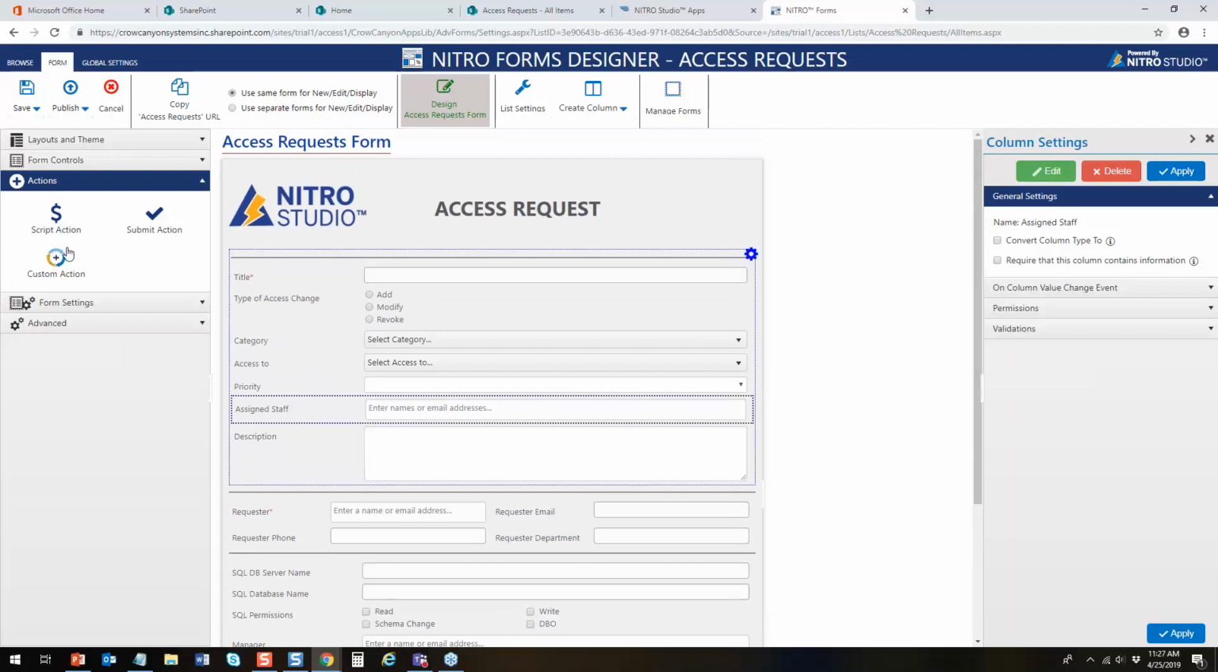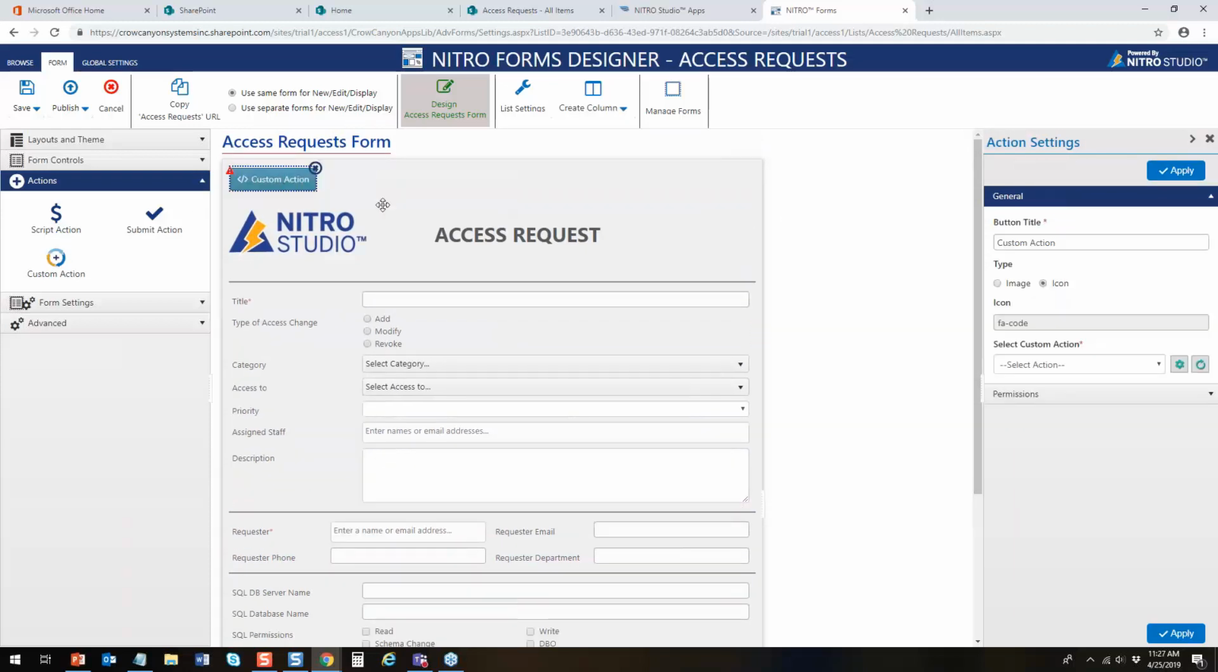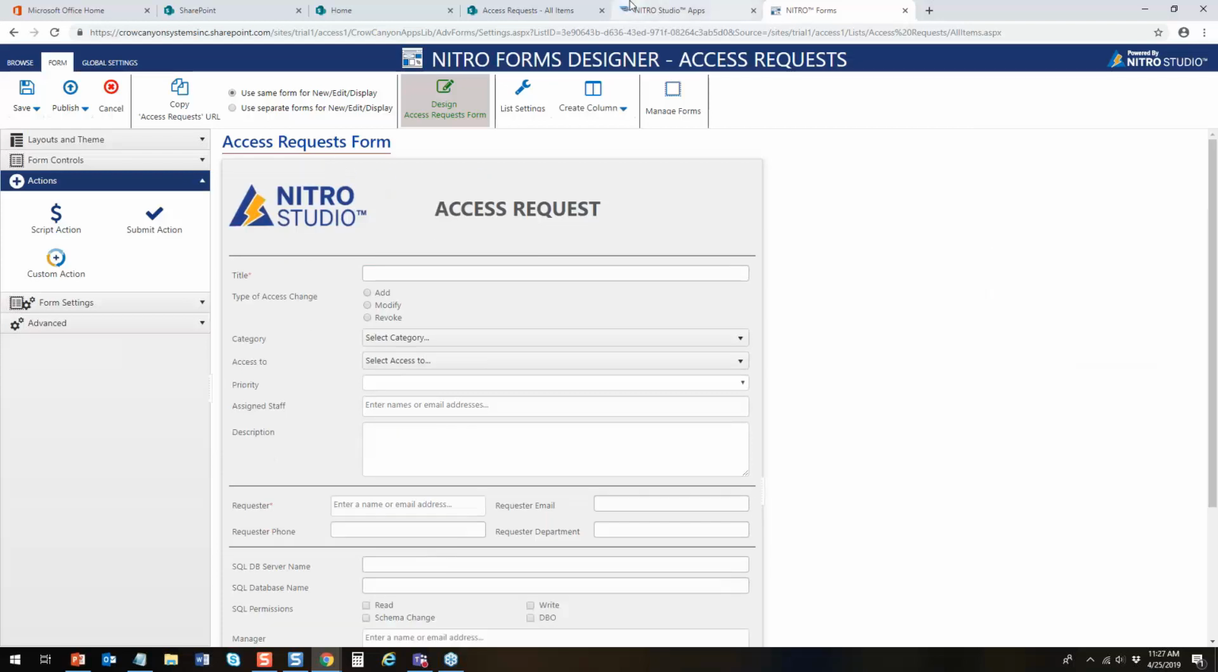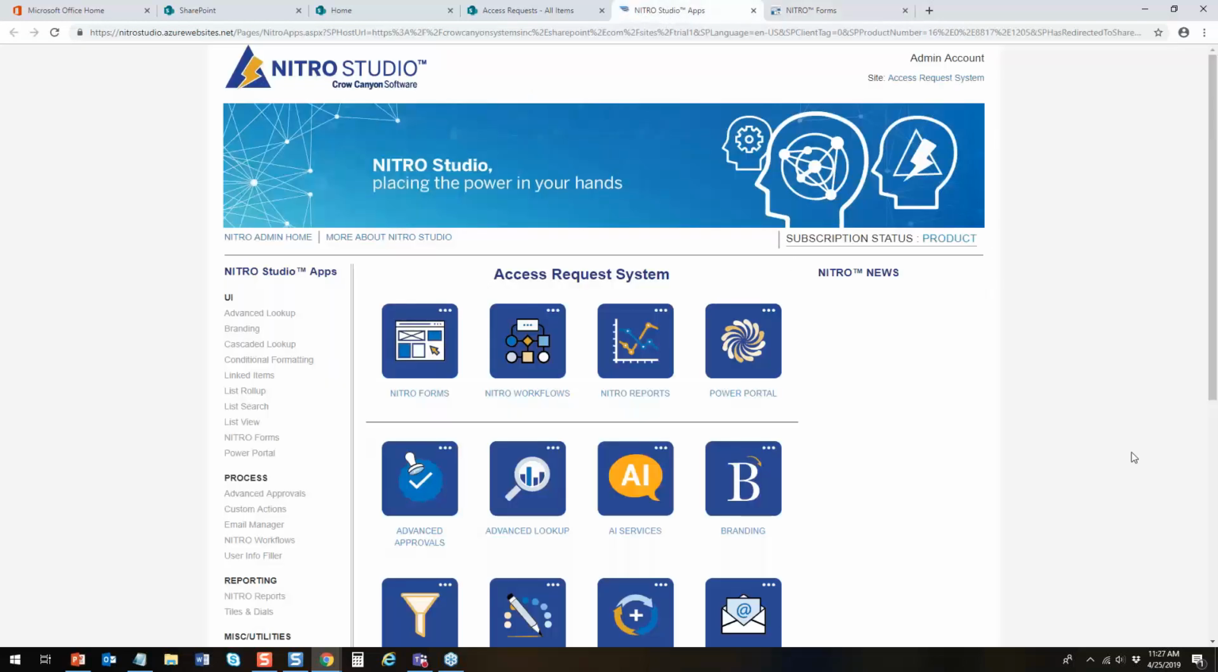You can take a custom action and stick it somewhere up here if you wanted, and then have that button available in different display forms of the form, and that button would run one of our custom actions, which are created in our custom action tool here. So let me go through that and go to our custom action tool here.